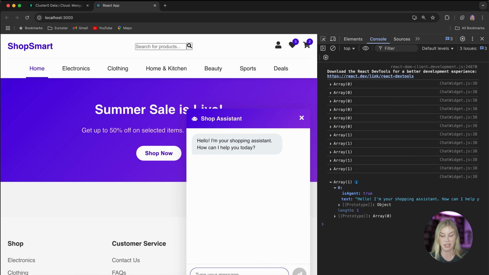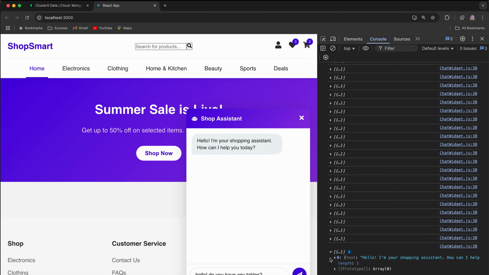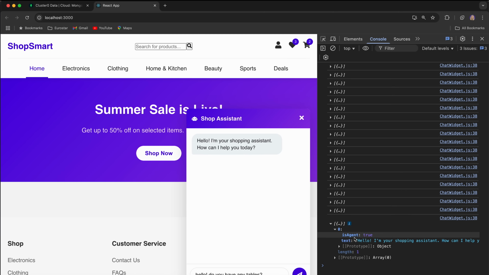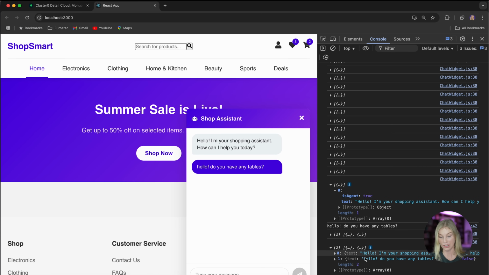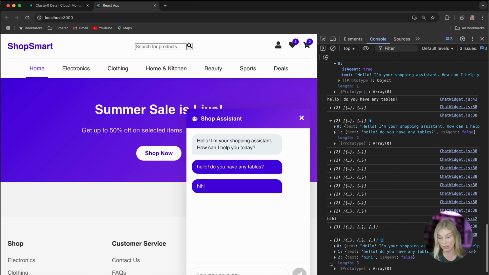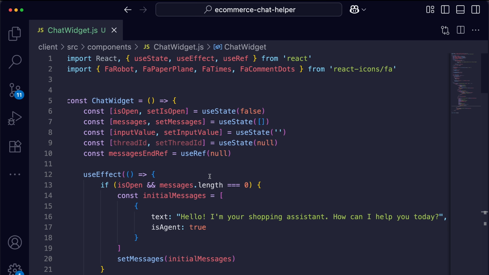And if I type something like, hello, do you have any tables? This also gets updated, as you will see here. So, hello, I'm your shopping assistant. And if I send this, there is now 2 in here. So I'm collecting messages. Hi, hi. Now there is 3. Okay, so nice. We're collecting all these messages together. Now let's actually work on sending stuff back and forth to our backend.